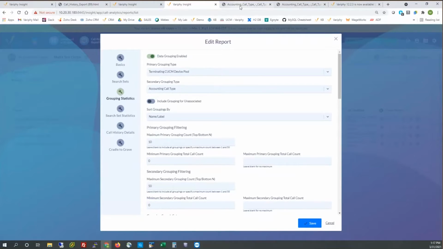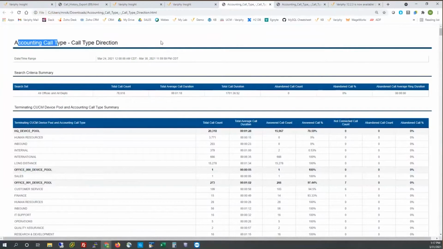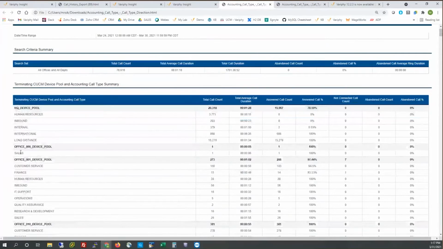So within that report, I go ahead and run that, and I get something similar to this. I'm looking for all my offices and all my departments across the nation, let's say, at all my remote locations. I can see what my high-level statistical count is. But then in the grouping section, since I'm now using an accounting call type as a secondary grouping method, I can easily insert these identifiers into the report groupings. And it looks like I've got a couple mixtures here because I do have inbound and internal and international.